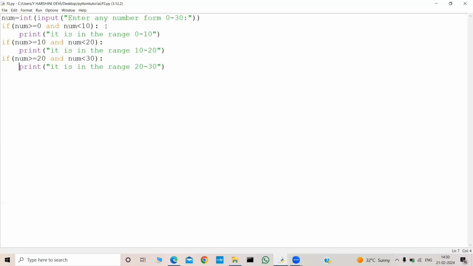So this block will not be executed. And then next, this condition will be executed. Is 25 greater than or equal to 10? Yes, it was true. And 25 less than 20? No, it was false. So this block will not be executed.